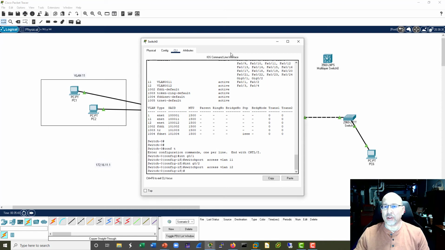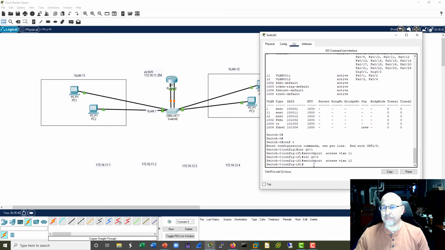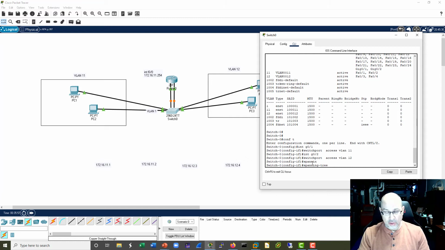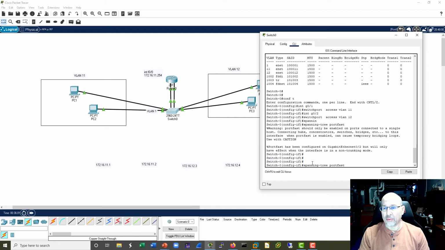Well, I'll show you one little tip or trick while we're waiting. This annoys me, but the reason that this delay is there is because of spanning tree. So I can do something called spanning tree port fast, and that'll bring the interfaces up much more quickly. So that is something that you could do. In fact, you can do it with an interface range command.